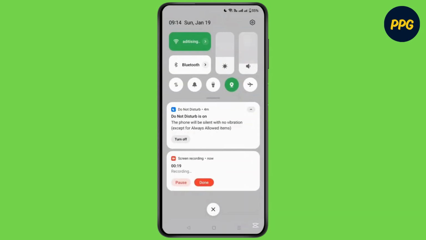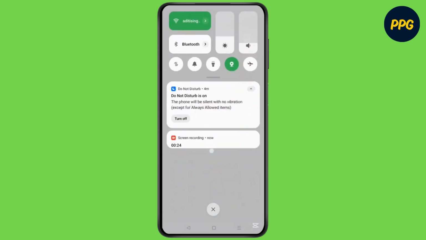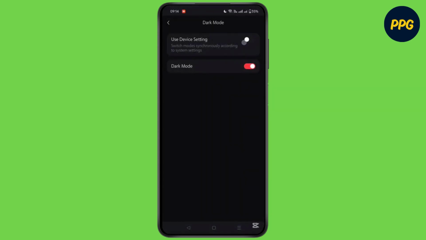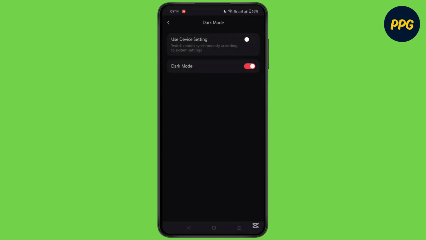If you are using a dark mode in your device, simply go to setting and as you can see there's the option of dark mode. If that feature is toggled on, you can simply turn on the feature of use device setting. In that case, the dark mode in your device will also be applied in the Rednote app.